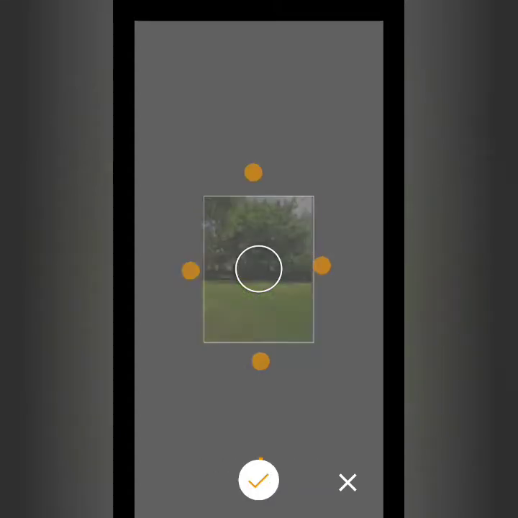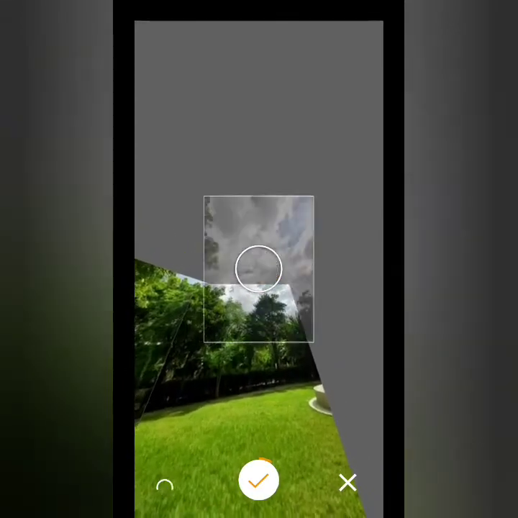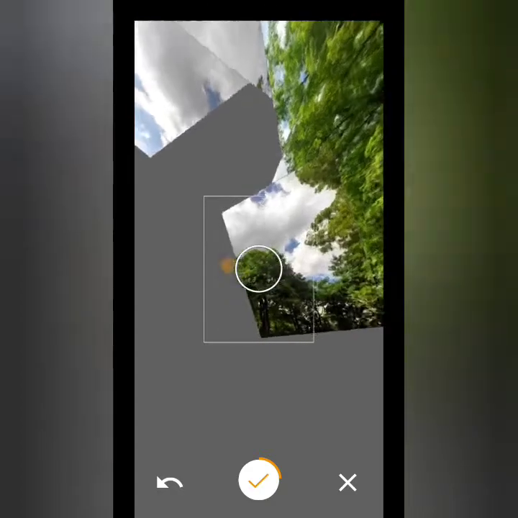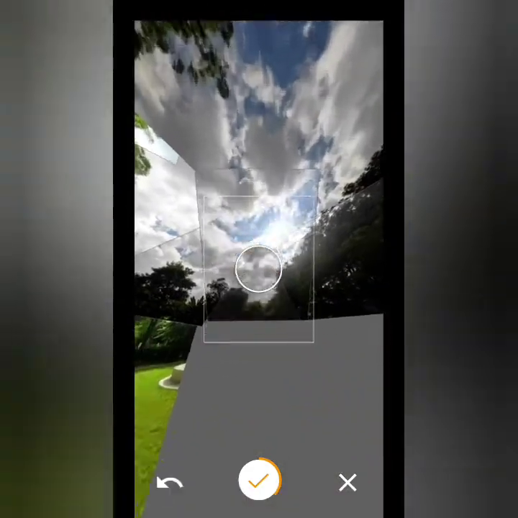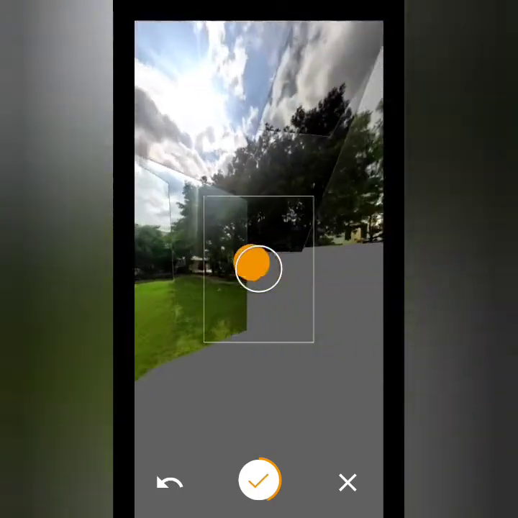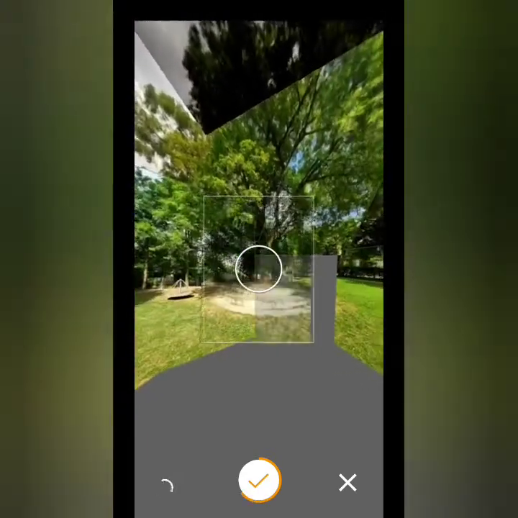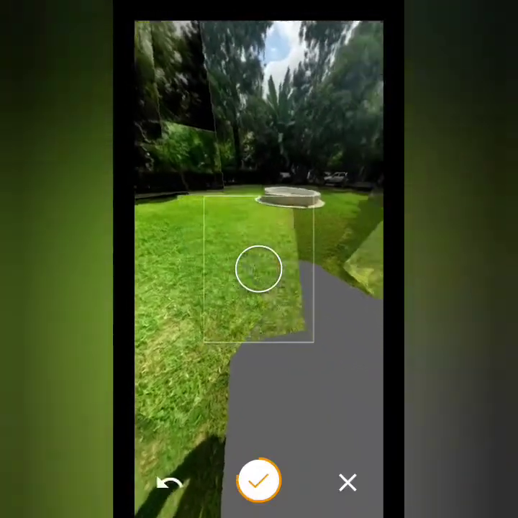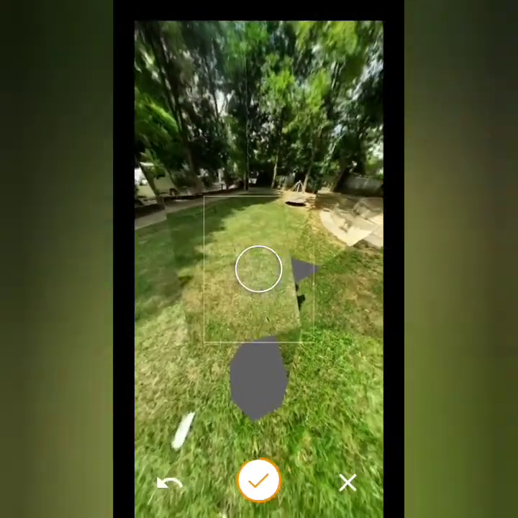Let's tap on it and you will see the camera is turned on and an orange dot is coming in front of the camera. We have to follow the dot and capture the image from all around. I have captured all around images.